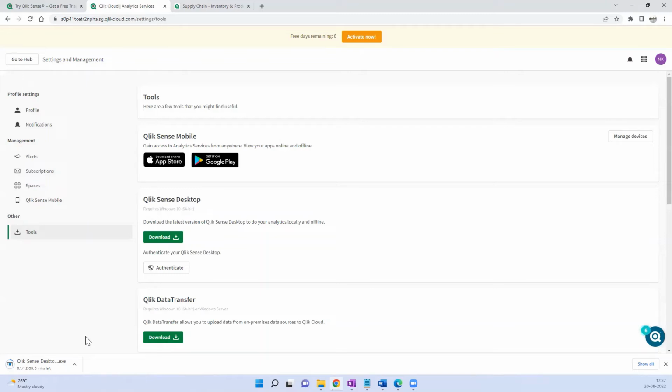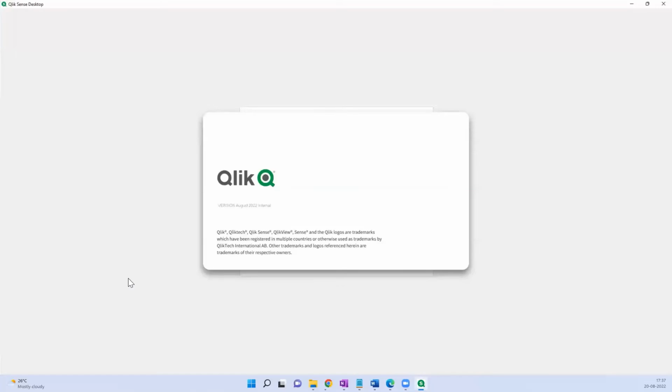Earlier, I remember it used to work directly, but now there is a login page involved and you will have to give your Qlik Cloud email ID and password. The email ID and password using which you created your Qlik Cloud account, you need to use that to log in to Qliksense desktop. Once you log in, you need to come back here and click on this authenticate link. As soon as you click on the authenticate link, it will authenticate Qliksense desktop on your system.